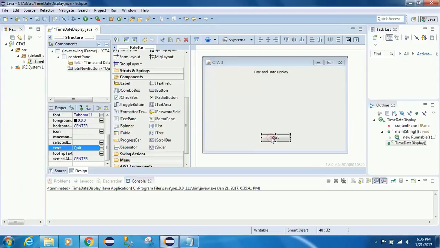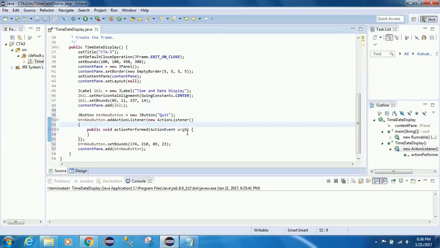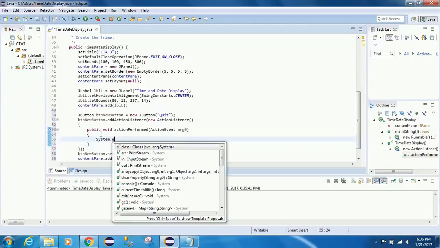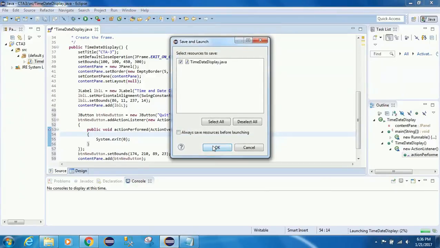Okay, and then of course the callback is, this is the callback. This actually does the logic when you click on the button. So we'll go System.exit(0). Come on, computer, catch up. There we go. Okay, so we can validate the functionality of the quit button.